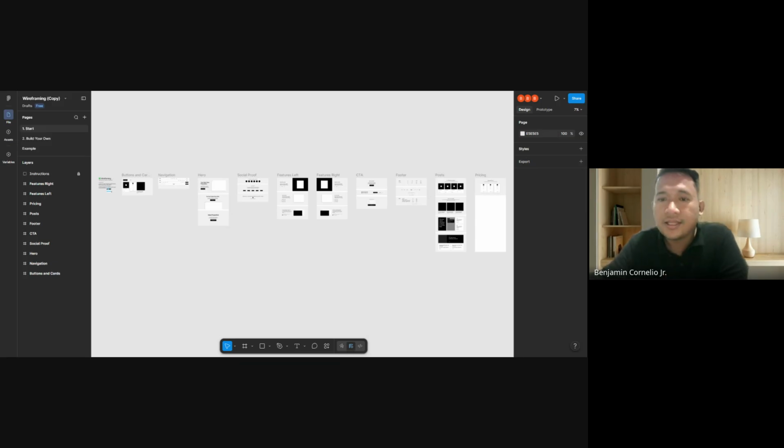So as you can see, there's just a wireframing layout. Maybe this one. Hold on. I have a lot of pages here. Not sure which one I shared with you guys. Hold on.